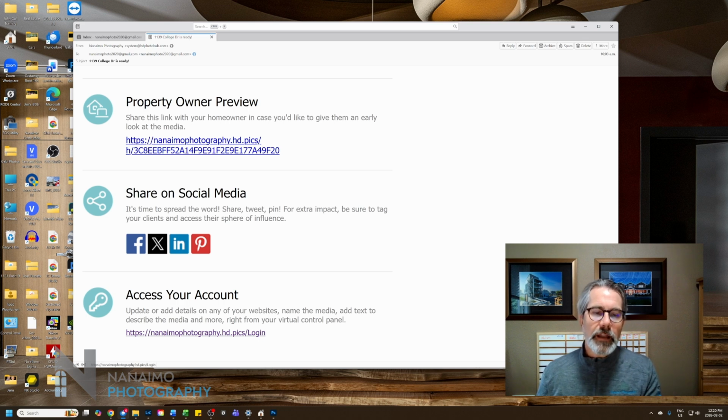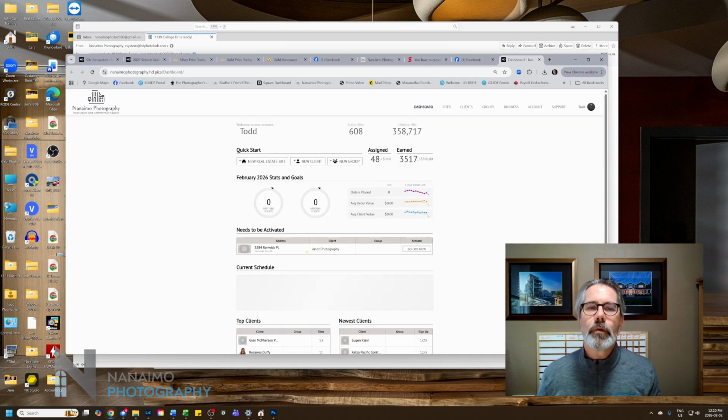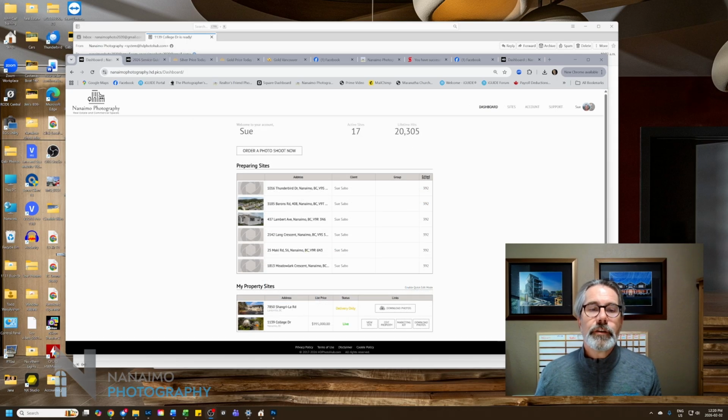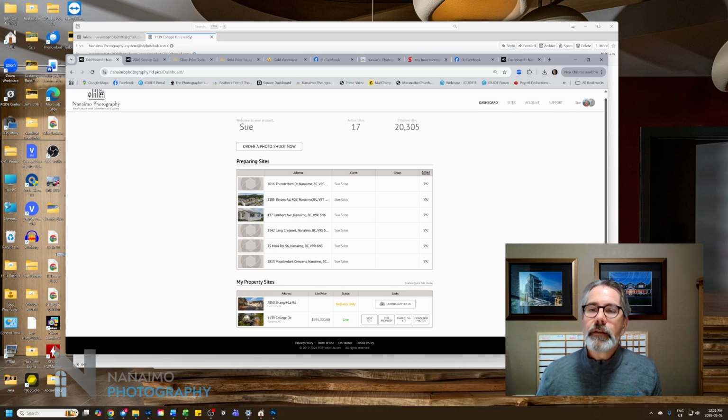account. If you click on access your account, it is going to go to your account page. Here you are on your account page. So it'll show you things. It'll go right to your dashboard. It'll say you can order a photo shoot now if you have another one coming up. It'll show that this particular person has 17 property sites that they've done with 20,000 lifetime hits, which is pretty awesome. You can go into your account to check on billing, and you can see all the different sites that you have in a different format.